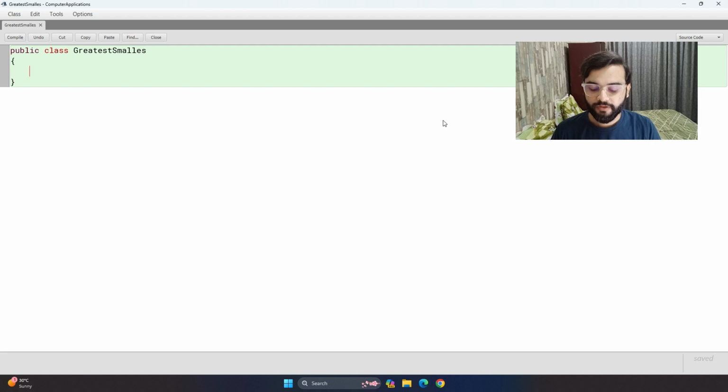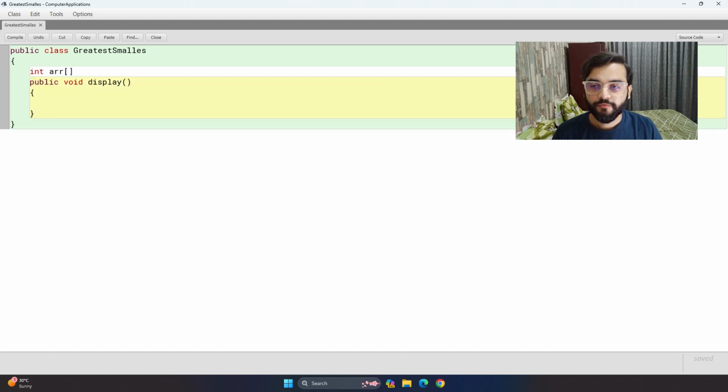Now I will declare one array ARR whose size is 10. So we already know how we can create an array. So for this video, what I will do is initialize the values of the array at the starting only. That is, I will not take input from the user. So this is how we can initialize the values inside an array. So we have to take 10 integer numbers.